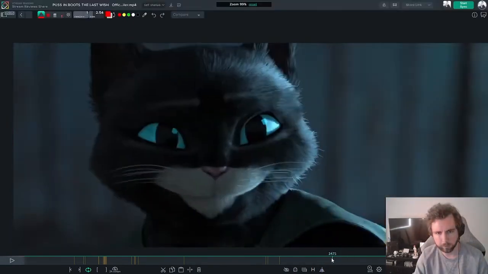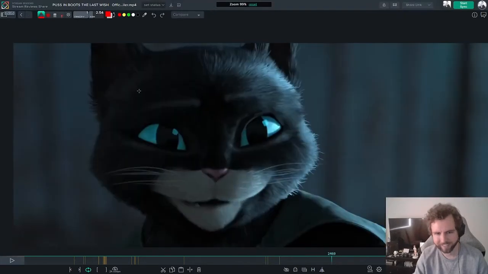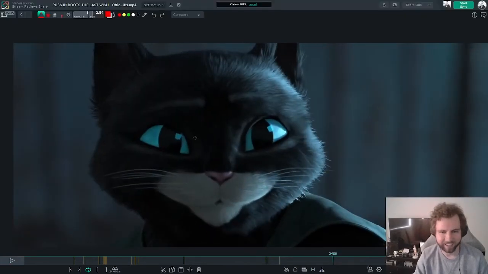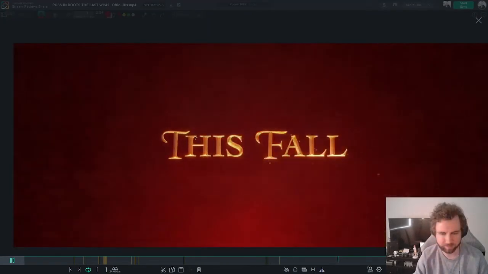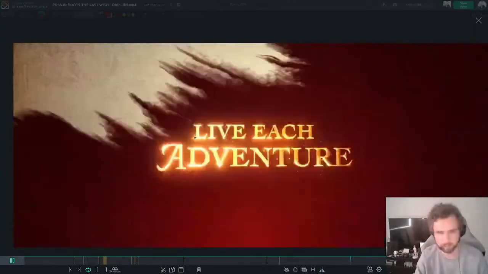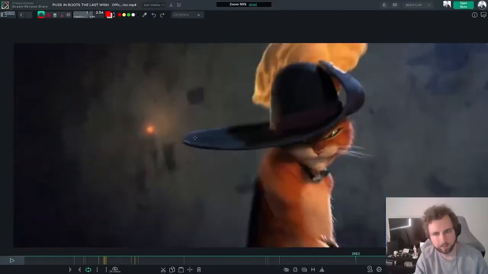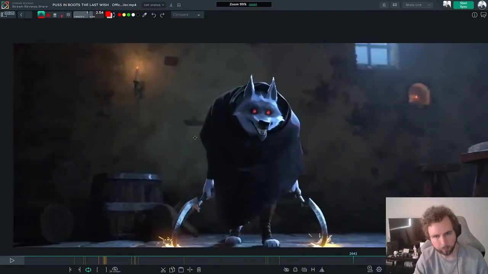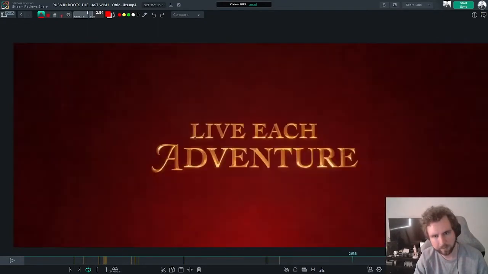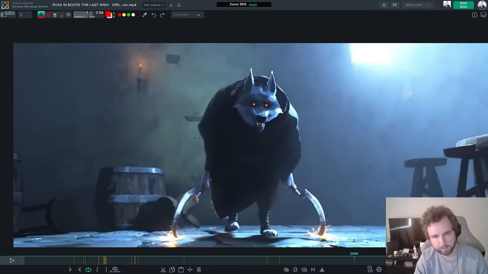I actually really don't like the way that this cat looks. Feels a little bit like the Whiskas cat from the Whiskas ads. She feels a little bit, I don't know, maybe it's the color in the eyes, feels too saturated or something. This big dog though looks really cool. Look at the eyes, flashing.